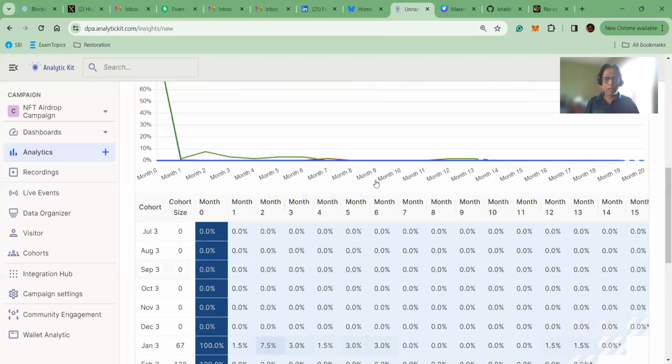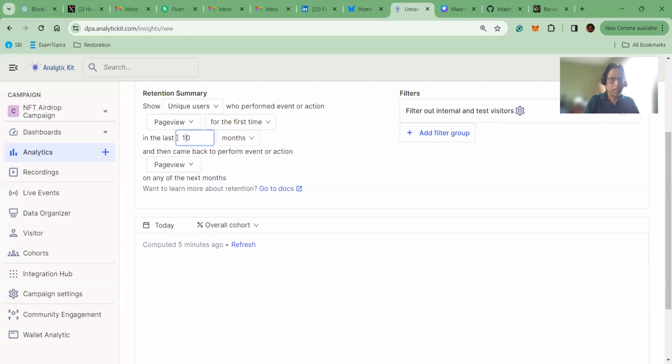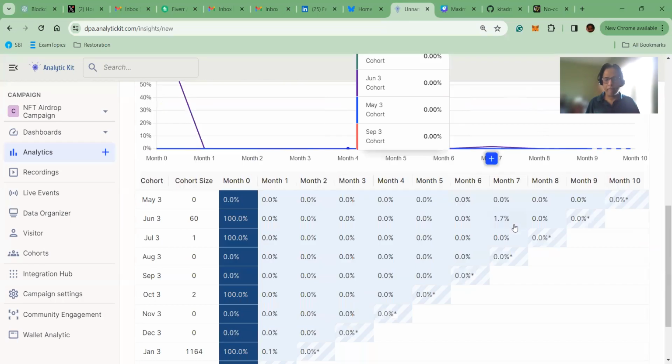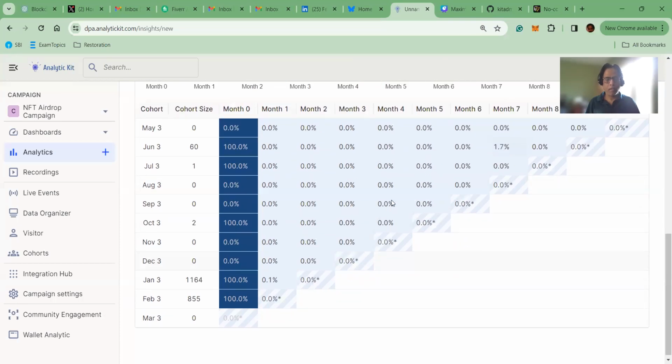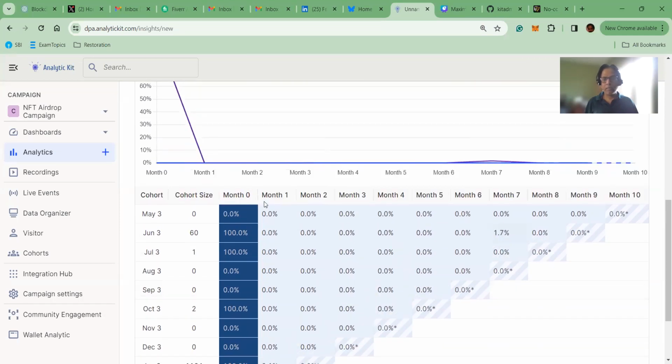Let me change it to 10 so that it will be simpler. So I'm changing it to 10 months, and automatically the number of months changes to 10. See, this is the first month. Month 0 is basically the date range and the cohort details, and then the first month is the cohort size. Then you can measure from month 0 to month 10 what exactly they performed.